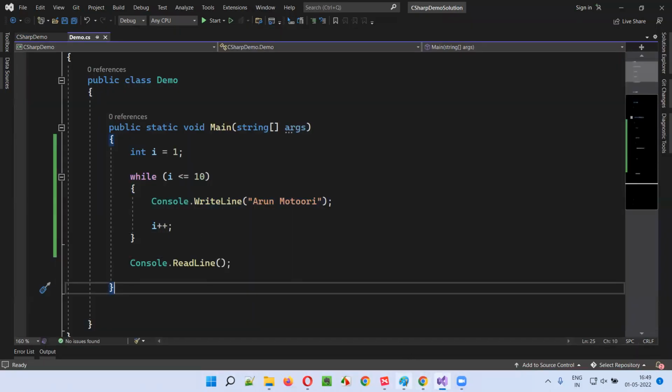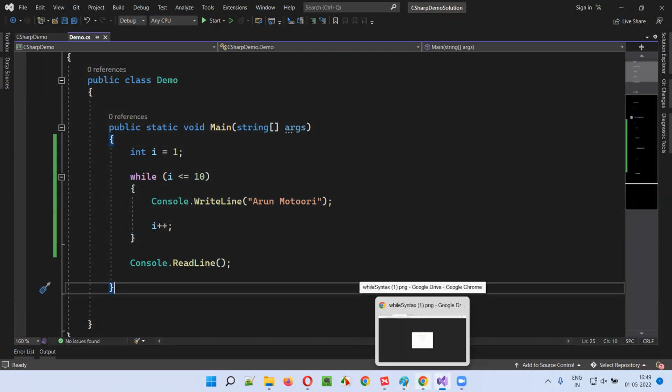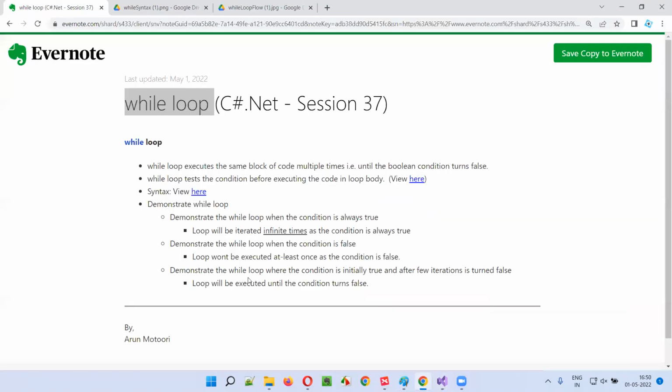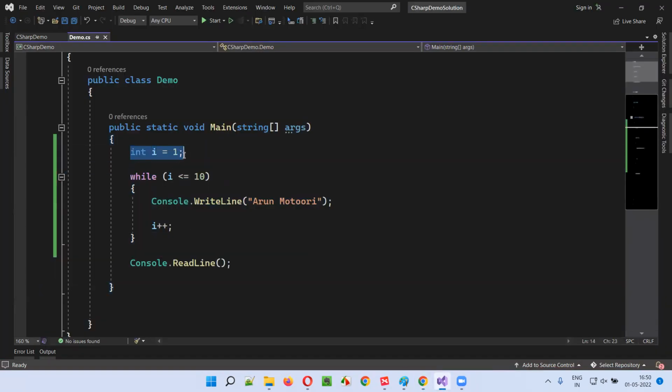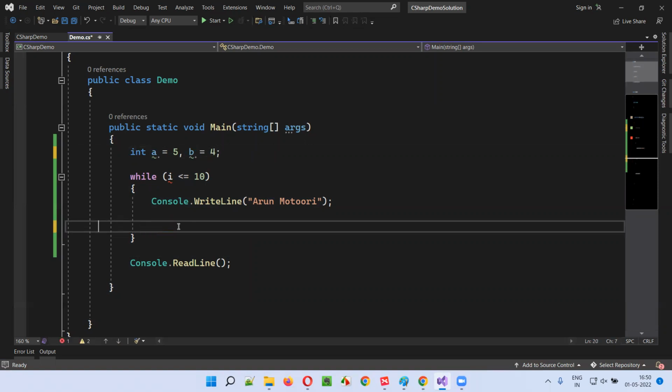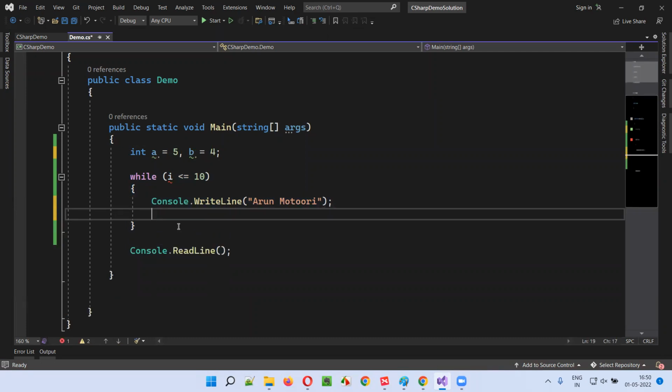So a few more examples I'll give you about this while loop, what happens in different situations. So if the condition is always true, what will happen? If the condition is always true, it is infinite times. I'll give you one more example for this infinite times thing. int a = 5, b = 4. And here I'll remove the i++.